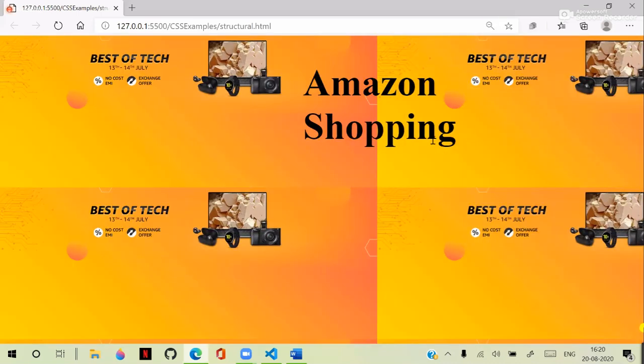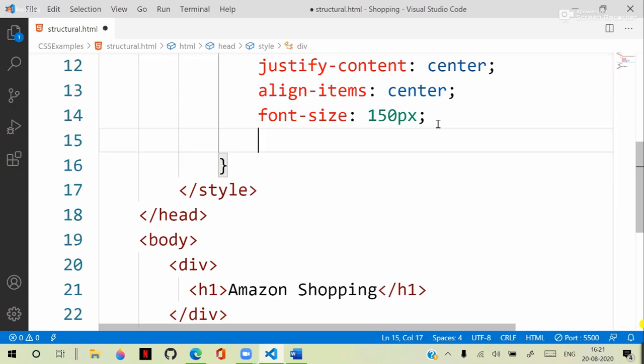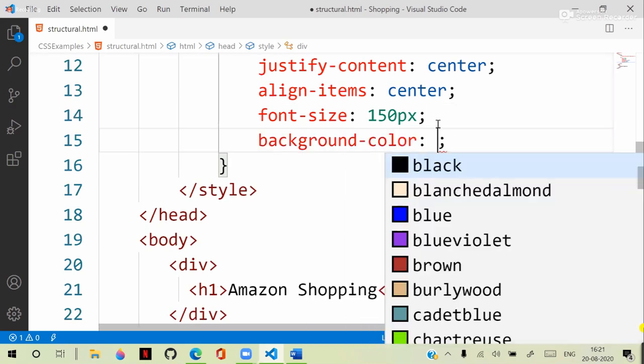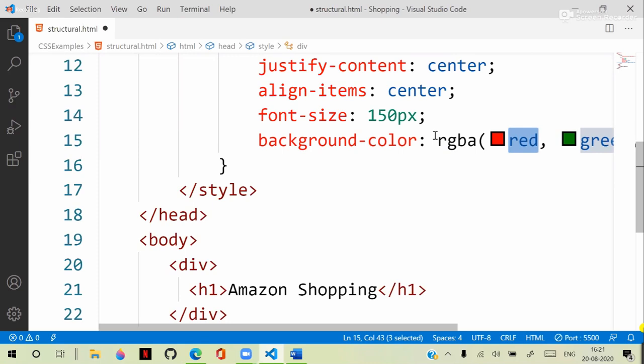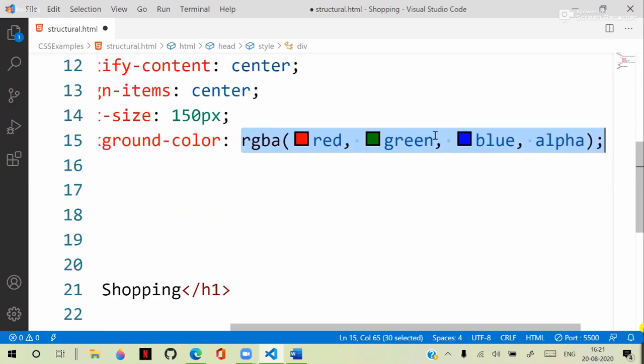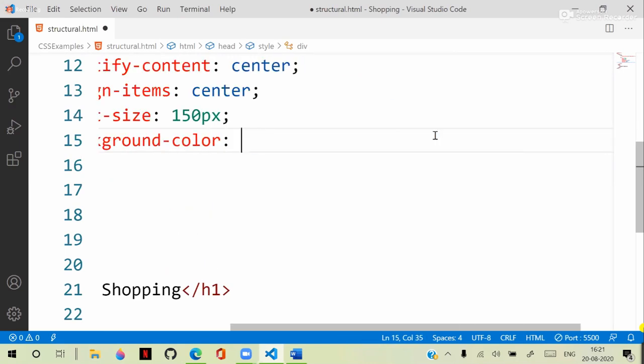Background image I will adjust later. We will learn about that in the styles. The background is some tiles, and you can see this is Amazon shopping. Suppose I keep a background color, I am giving RGBA, so red, green, blue, and alpha. So that means I'm configuring an RGBA color.